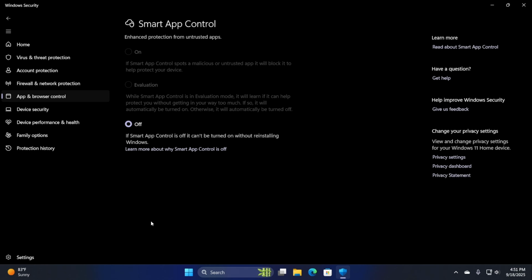But for most people, this is actually a good feature to turn on. It just keeps a lookout for malicious apps and other untrusted apps. So it's just a nice little thing to have as a warning. If you find it's happening too much and the apps you're running are safe, you can just turn it off.